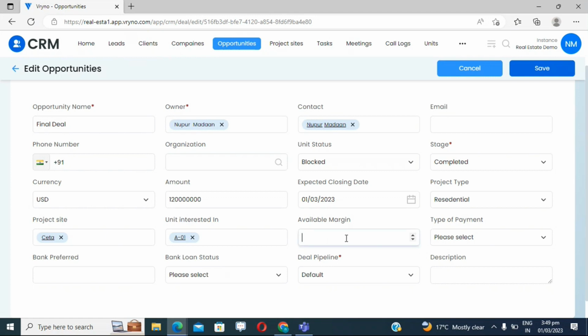Available margin, let it be something. Type of payment: is it self-financed or a bank loan? If it is a bank loan, which bank are you preferring? Then comes the bank loan status: still getting the documents, or the person is gathering documents for the bank loan, or submitted bank loan documents. If we have any description, if we want to write anything, we can do that.